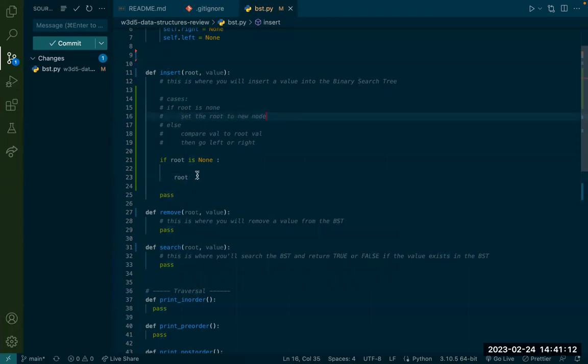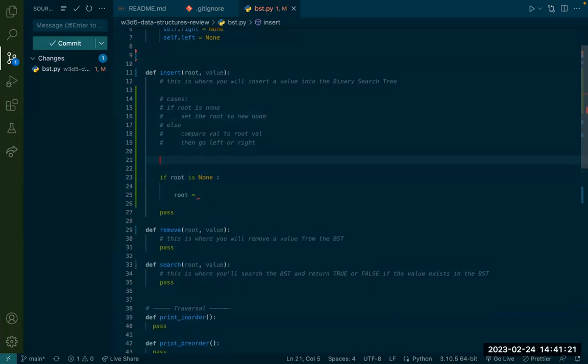We're going to set the root to the new node. So root equals our new node. And I'm going to create the new node up here because I know I'm going to use it, either in here or in the else statement. So I might as well just define it up here.